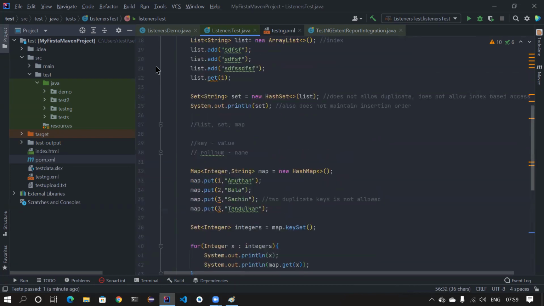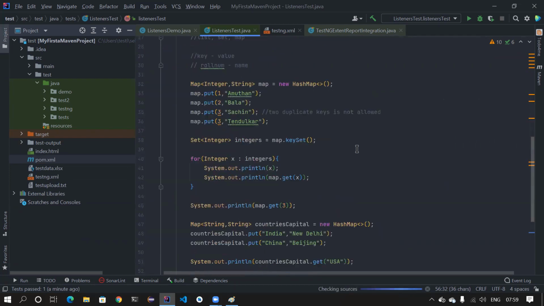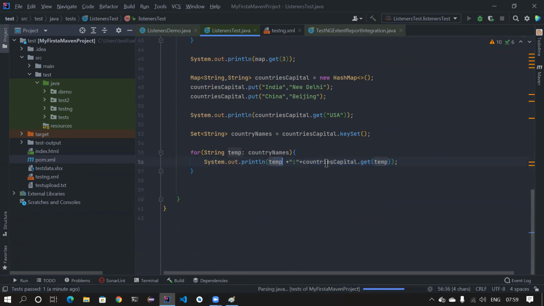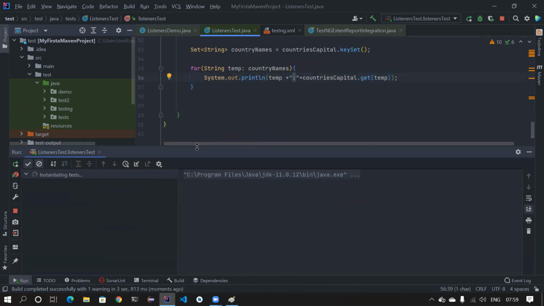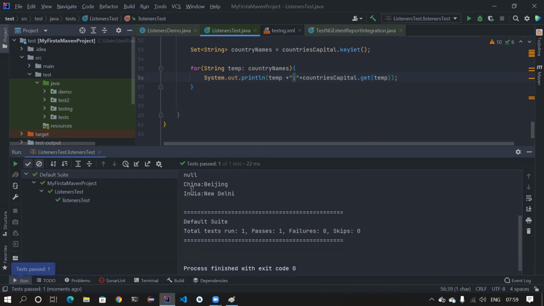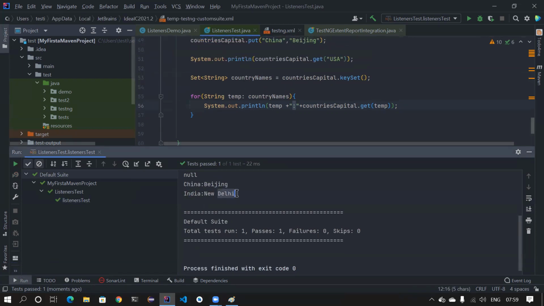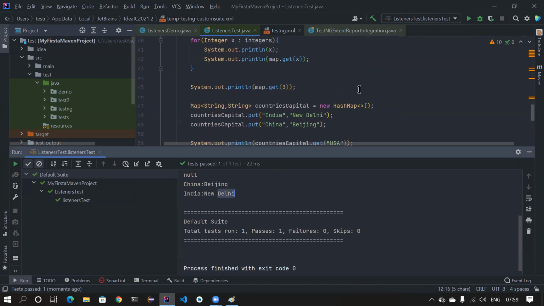So now if I try to run this as well, it will work. It will print key and value separated by a semicolon. Notice key and value separated by a semicolon, and this won't be in order because map also doesn't maintain the insertion order. The HashMap doesn't maintain insertion order.